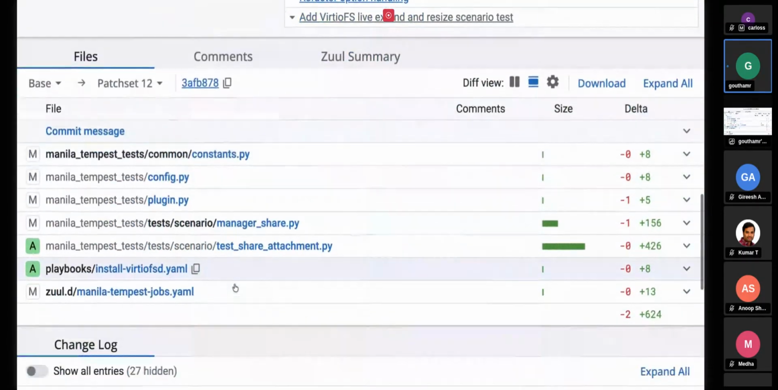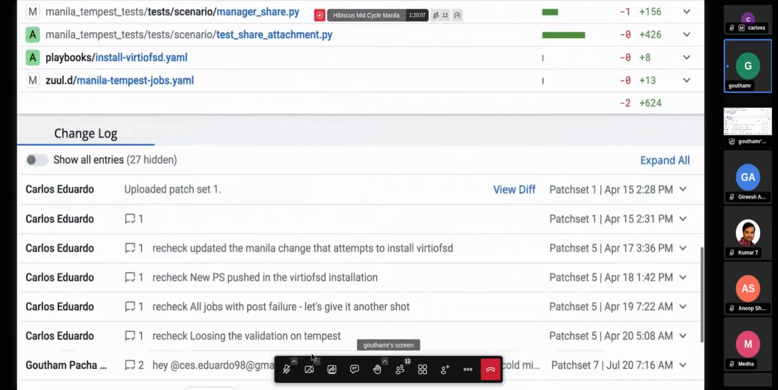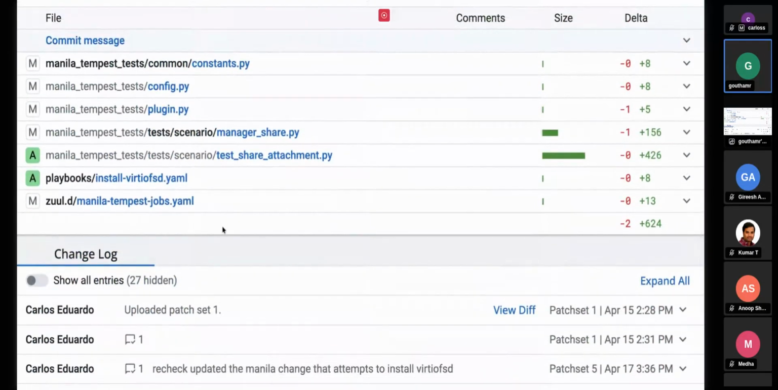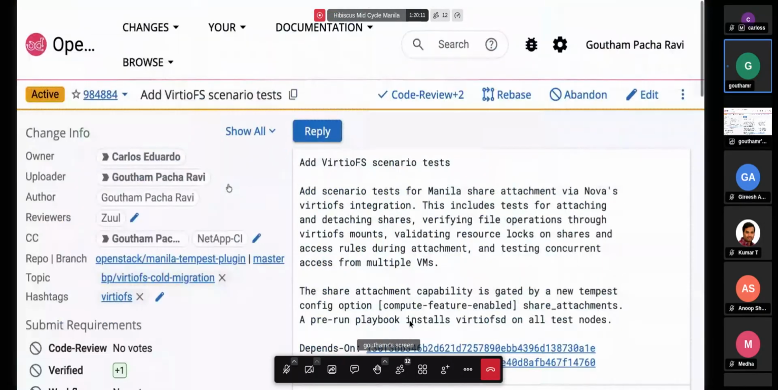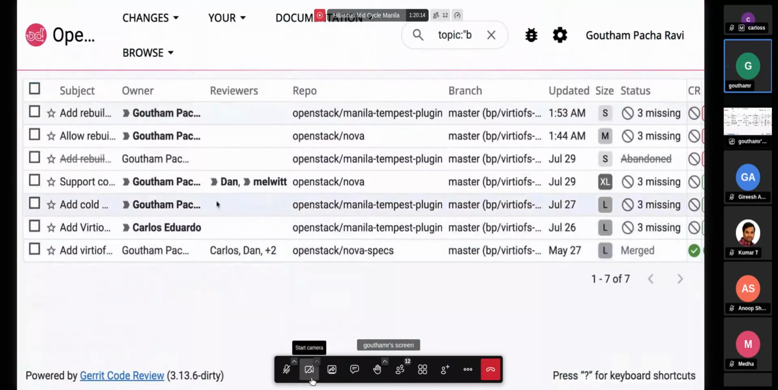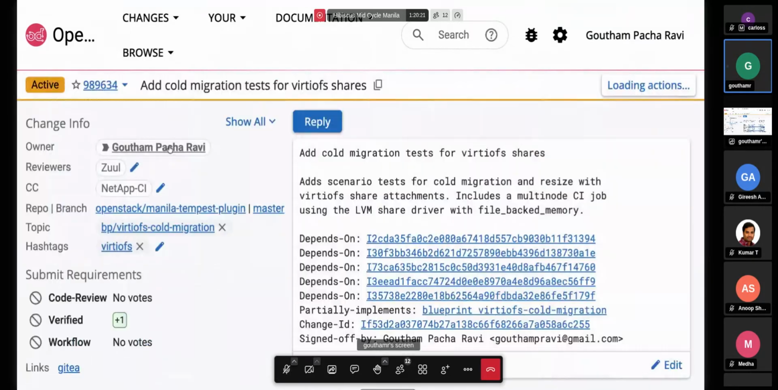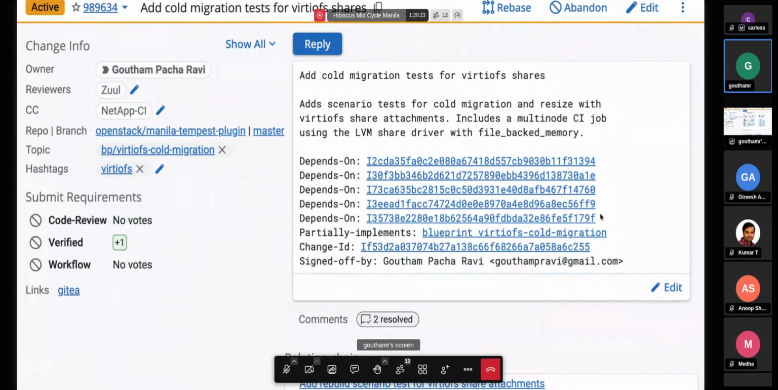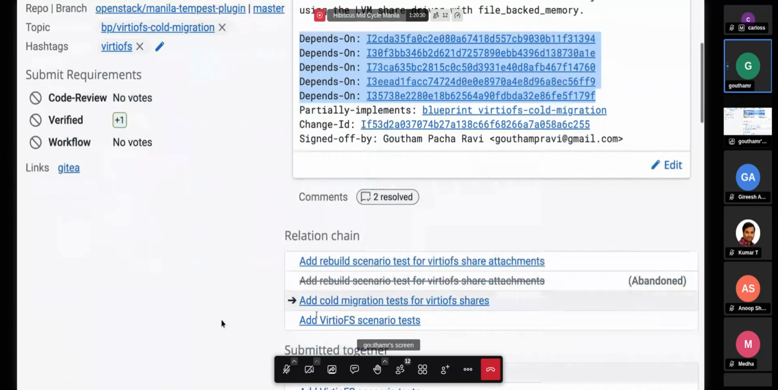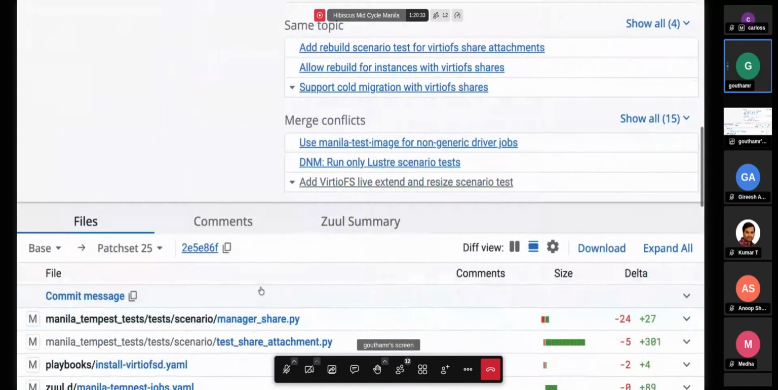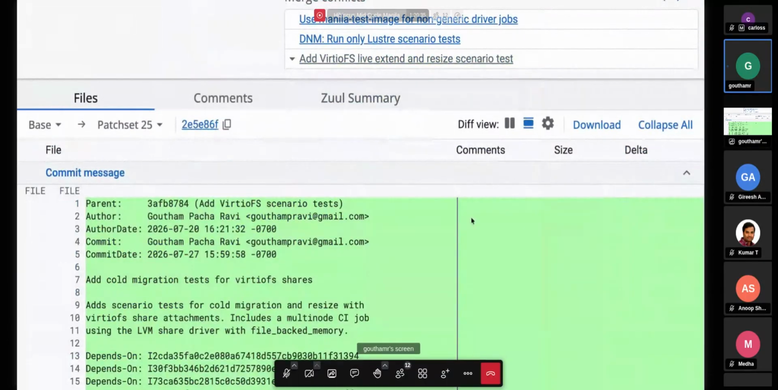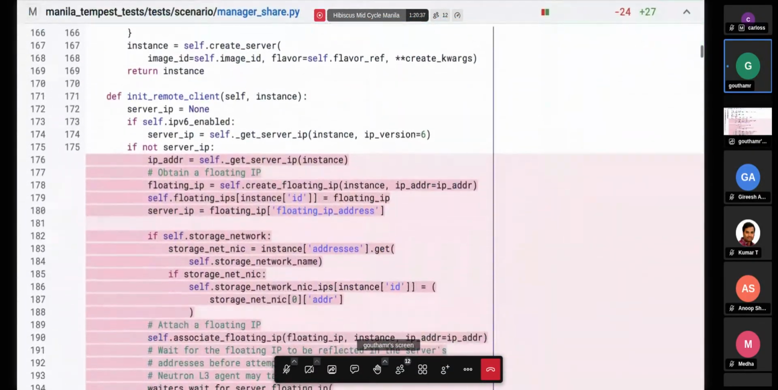But I can show you the same thing against LVM. So this is a CephFS-specific thing that gets exposed, but in LVM, I don't think so, or maybe I had a dependency on the LVM patch. That's the cold migration tests. It has a huge list of dependencies, and this is where I'm looking for reviews so that I can stop adding these many depends-ons. So this patch builds on top of Carlos's patch to add the VirtioFS testing.